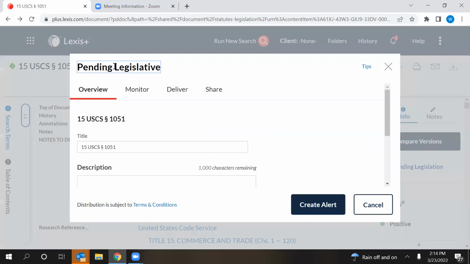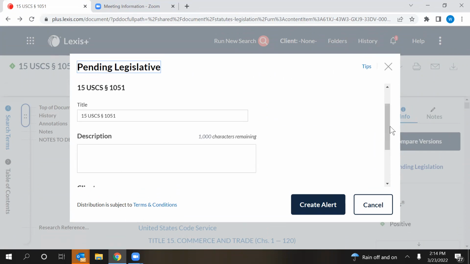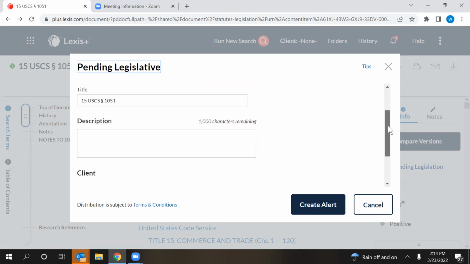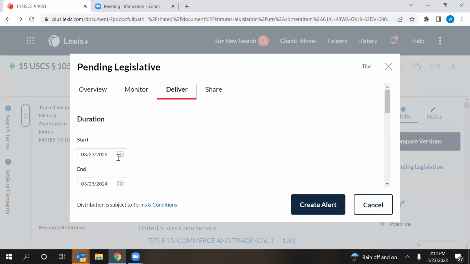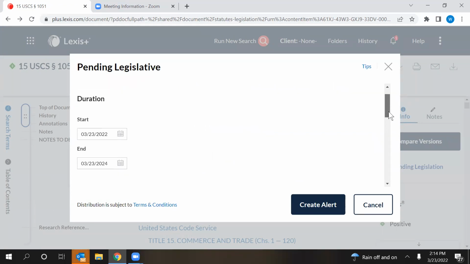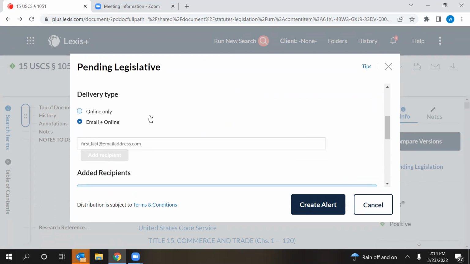And if I click on this icon, this will open up a small little menu for us. So if I want to add notes, I can throw in descriptions, or I can add my notes in the description box right here. I can assign this to a client if I want to. It's already monitoring for any pending legislation. Under deliver, I can set up the duration of this alert, how I want to be notified. If you do online only, then you'll have to sign online to Lexis Plus to then find out that there's been changes. Or you can select email and online. Just make sure you are putting in your Benesch email address.